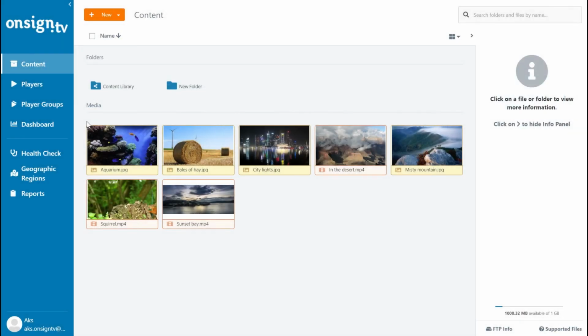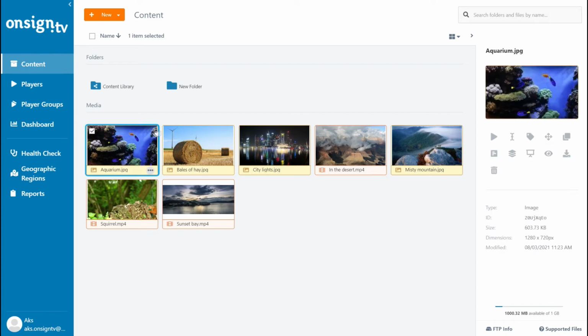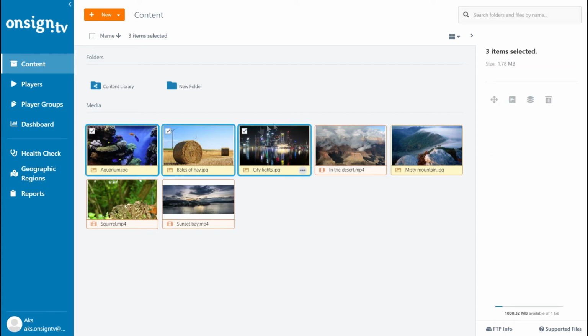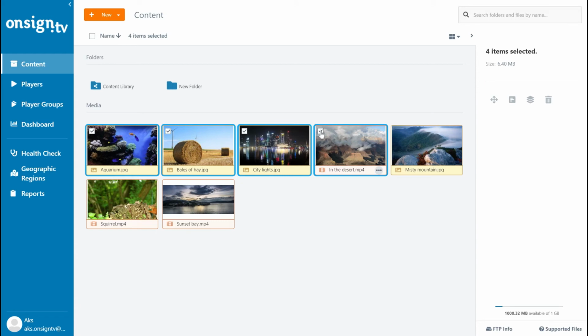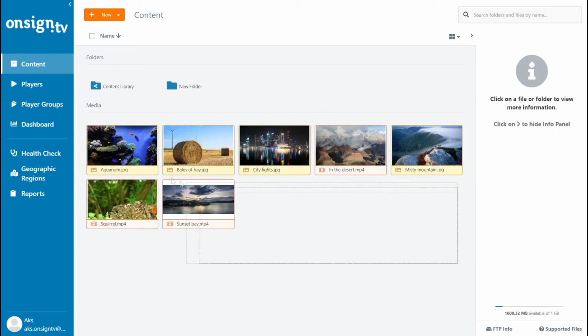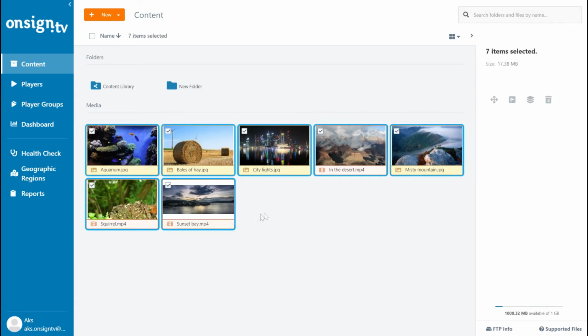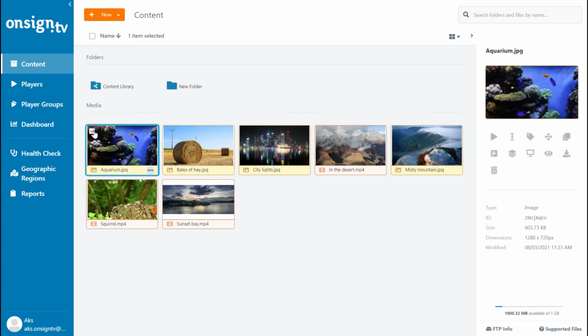When handling your content, select multiple files and you can then do a variety of actions. Tick these boxes one by one, or hold Shift to select a start and end point of the file selection, or simply click in an empty area and drag to select multiple files at once. Once you've selected one or multiple items, you can do a lot with them. For example, if the content you selected is published on your players, you can unpublish this selection or pause it.